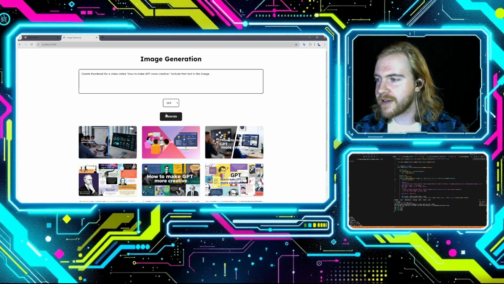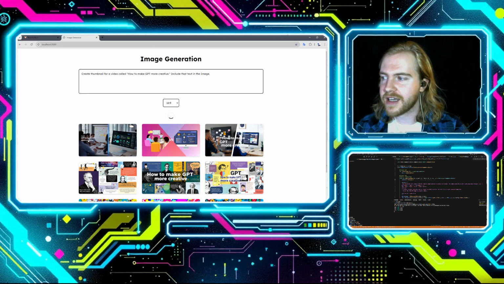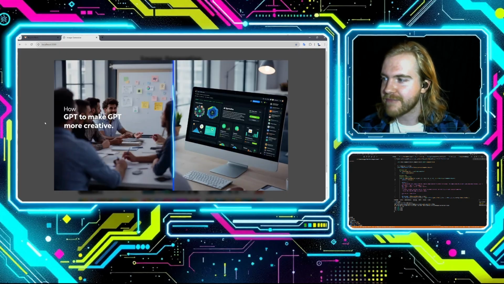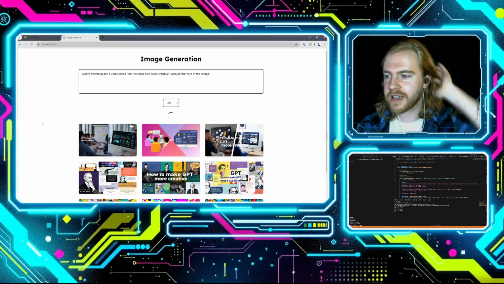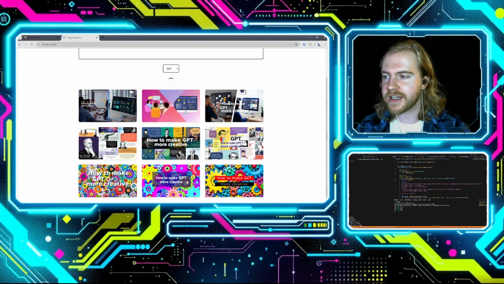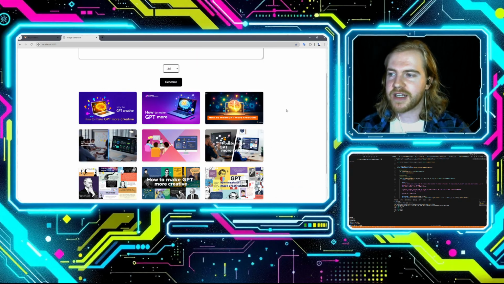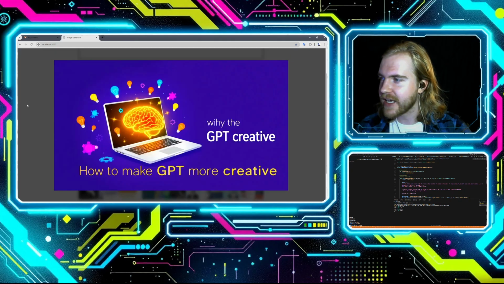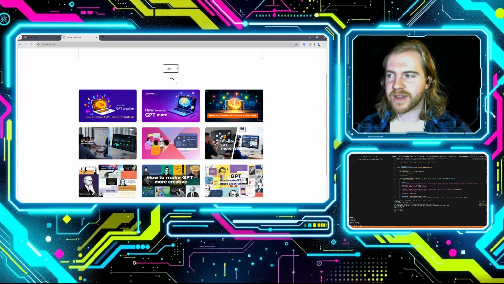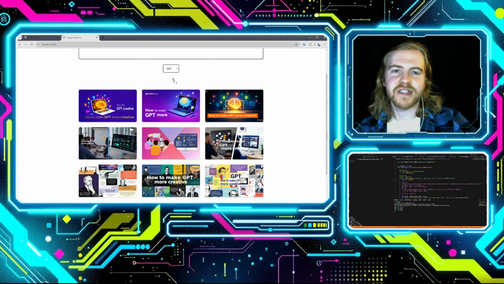Now, if we go over here, we can continue generating these. They're not always going to be the best images, of course, but as you can see, these are all different ideas. Each row is going to be a different set of ideas. How to make GPT more creative. Beautiful. So now we have a bunch of thumbnails, and I just wanted to share that with you guys.